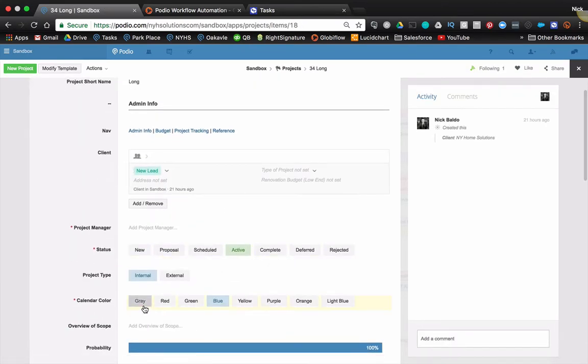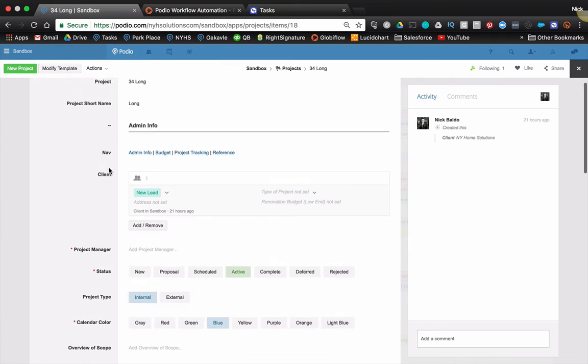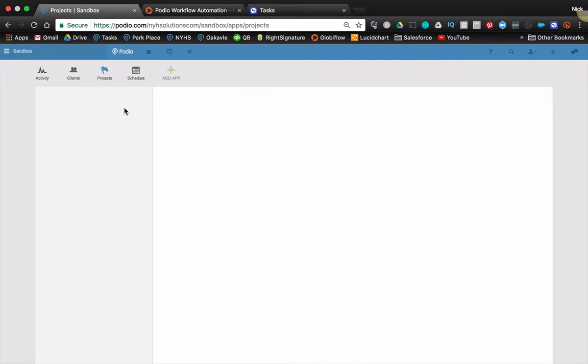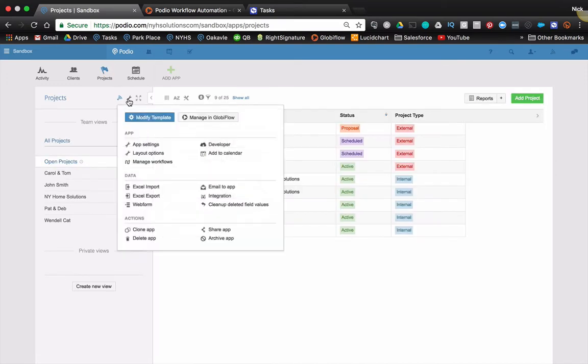I have the same exact field here for calendar color. This one I want to be visible, because as I change it on my project, I want my deliverables to update. I also want it visible within the layout as well. So if I go to projects, the first thing I'm going to do here is adjust the layout of this for when it's referenced.